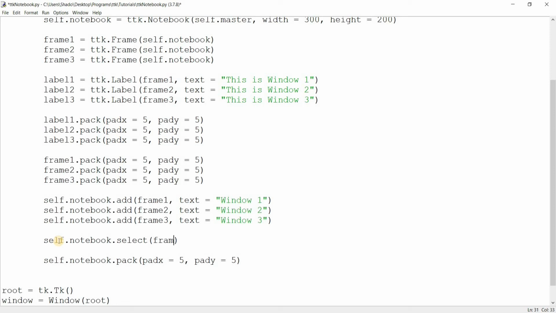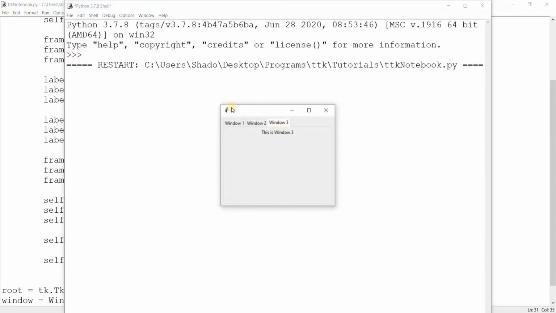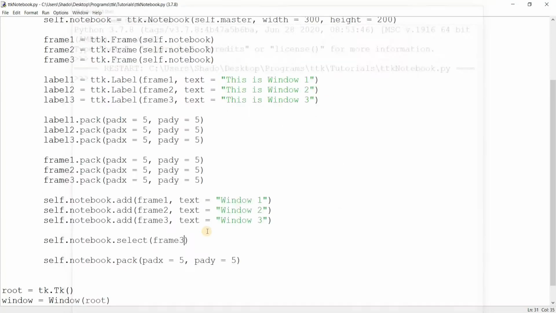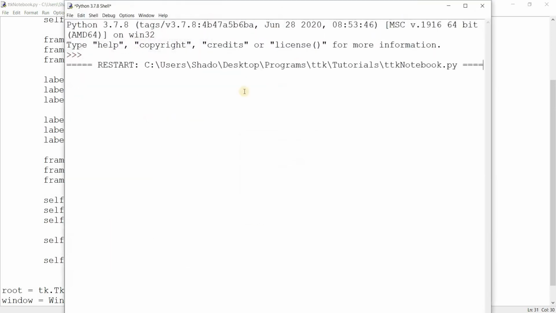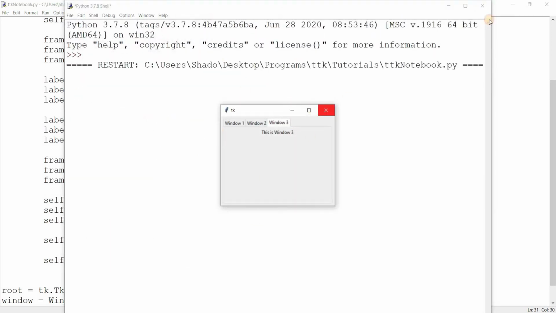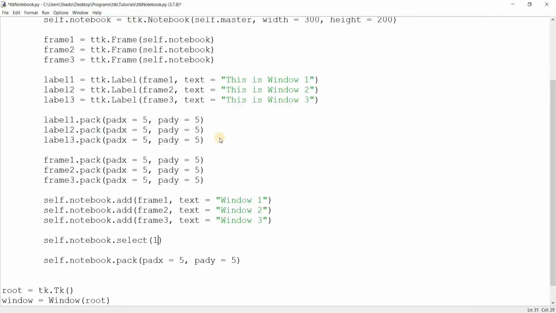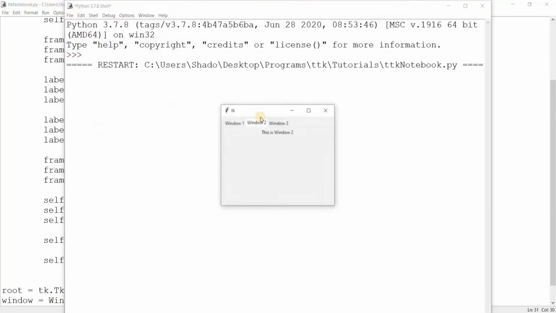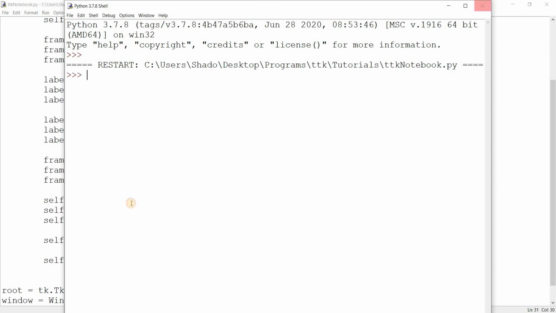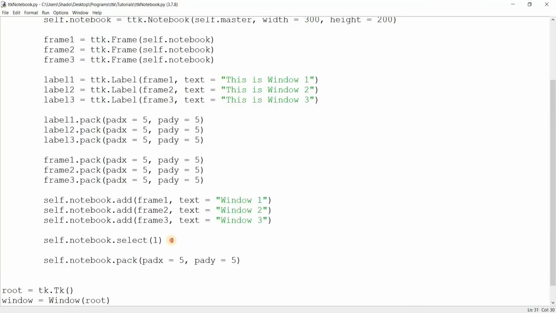So if I do frame 3, watch what happens. By default, when we load the window now, window 3 is selected by default. Similarly, let me show you, if I pass 2 in here as a tab ID, and remember, it's 0 for frame 1, 1 for frame 2, and 2 for frame 3. So if I do this, you'll see window 3 is selected. It's the same thing. Similarly, if I do 1, we get window 2 selected. And I think you get the point.